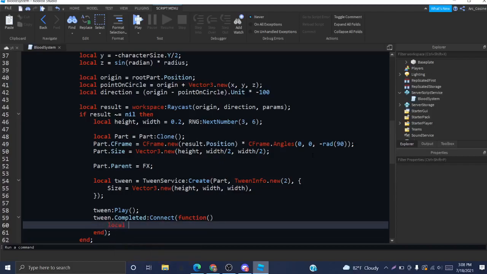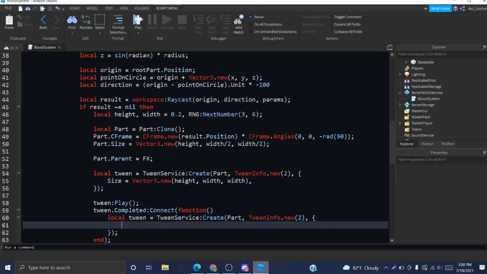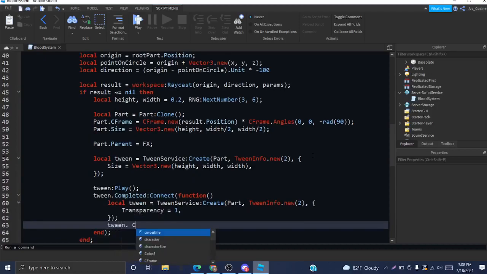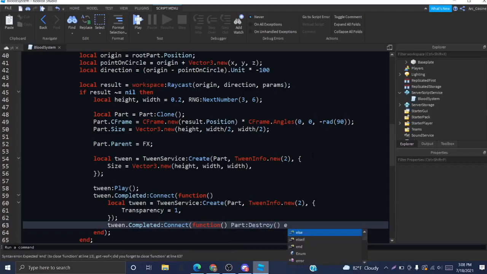And now I'm just going to do local tween again, which overrides the other one because we don't need it anymore. And now we're going to tween its transparency so that we can destroy it eventually. And I'm going to do TweenService:Create(part) once again and have it last 2 seconds. And now just do Transparency equals 1, so it's completely transparent. And we're going to do that Completed event once again, and I'm going to connect it. And I'm not going to indent this one just because then it looks like spaghetti code, and I don't want that.